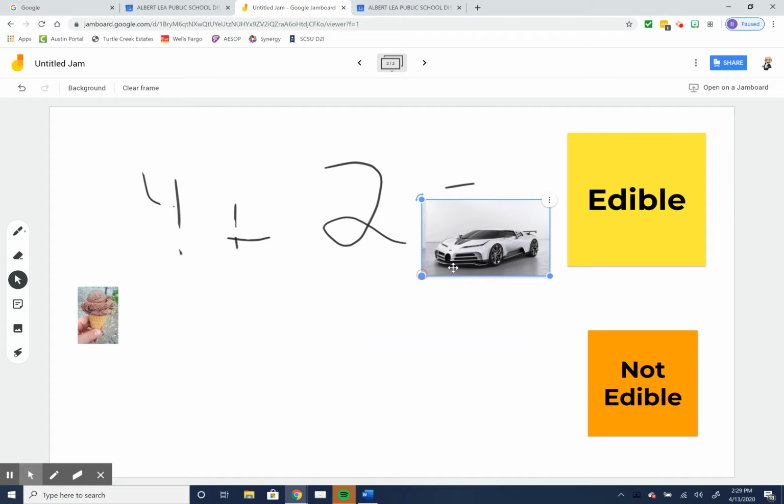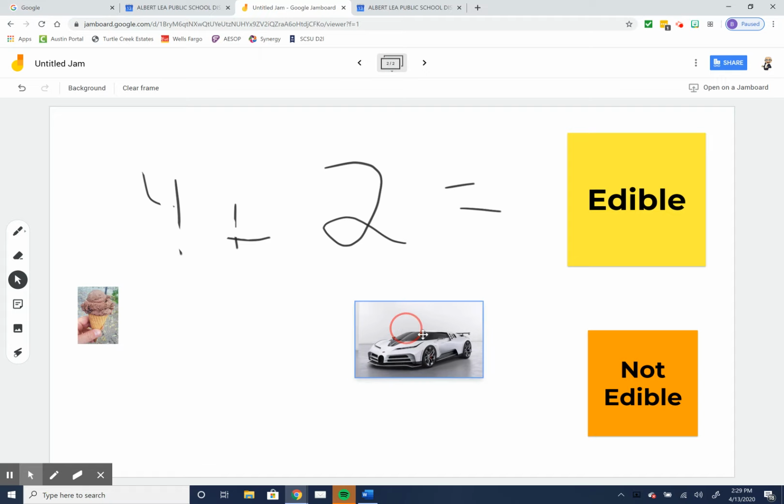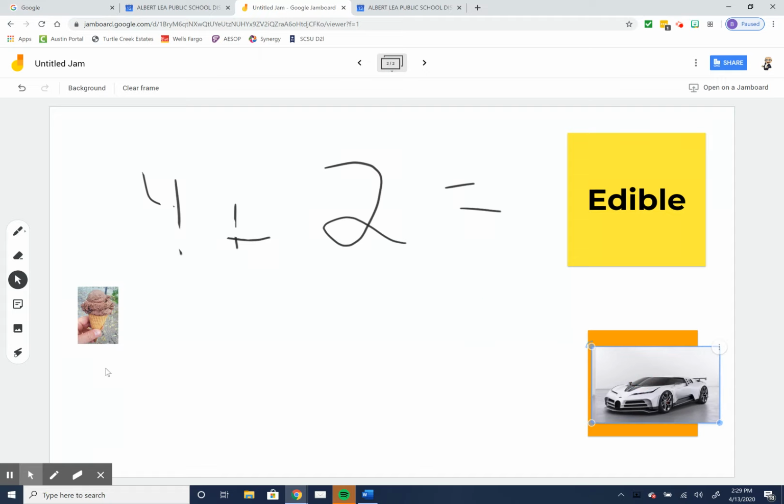And what we can do with this car picture then is I could have my participants in the Google Meet and say, okay, student one, I want you to drag what is edible and what is not edible. So hopefully student one would come in and say, okay, the car is not edible, so I'm going to drag it over to the not edible. The ice cream is edible, so I'm going to drag it over to the ice cream. Really a lot of possibilities with the interactive whiteboard shared with your jams.